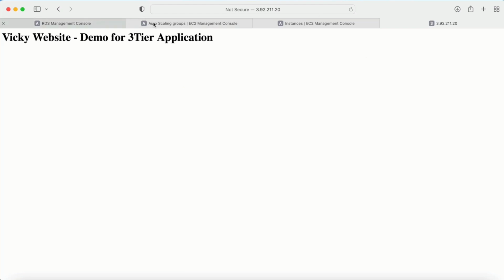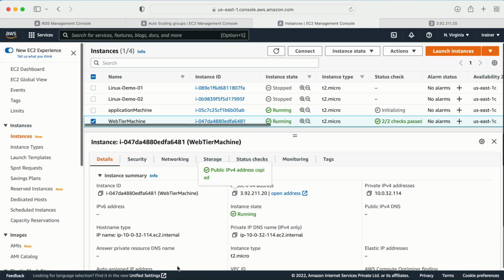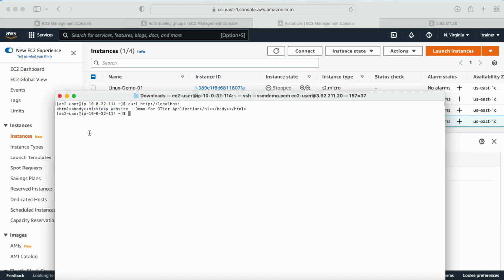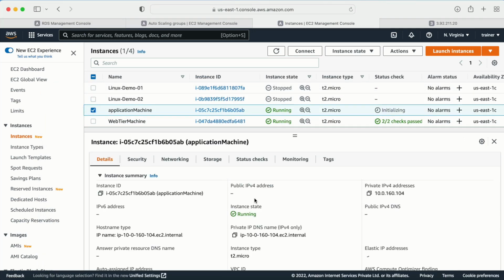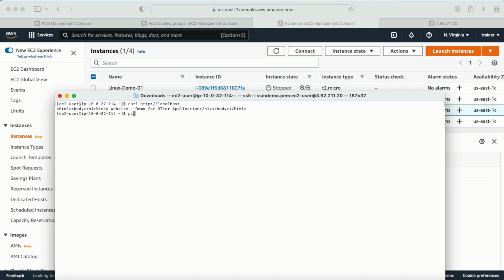Now let's try to connect from this instance, which is running in the public subnet, to my private instance, that is the application one, I mean this one. Here we don't have the public IP, we only have the private IP. So let me try to ping this thing. I'm not able to ping it, but if I take the remote of this, I'm able to. Now why am I not able to ping this?